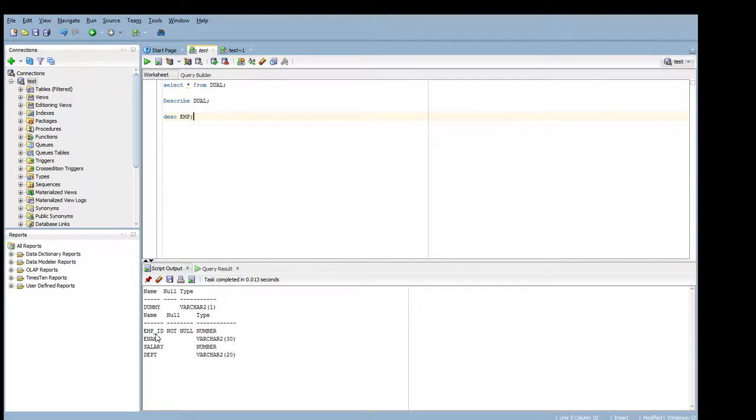The EMP table has four columns: employee ID, employee name, salary, and department. Employee ID is not null, primary key, and the E name is VARCHAR2(30), salary is number, department is VARCHAR2(20). Either you can use the describe command, or Oracle provides the feature that you can just use DESC and it will give you the description of the table.